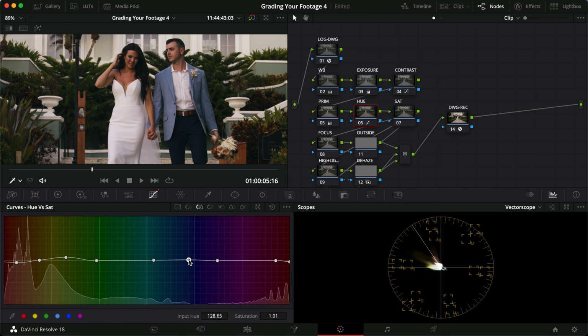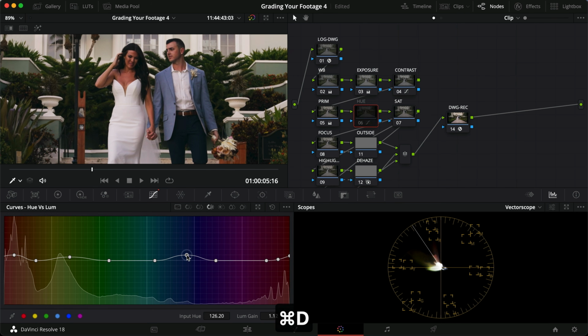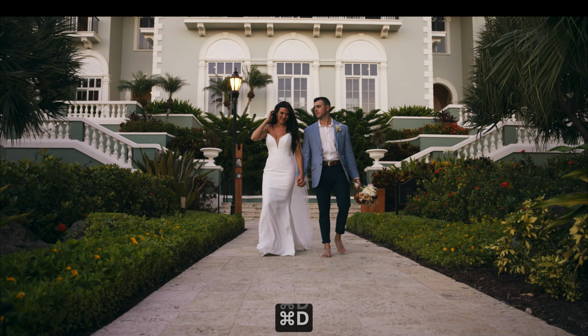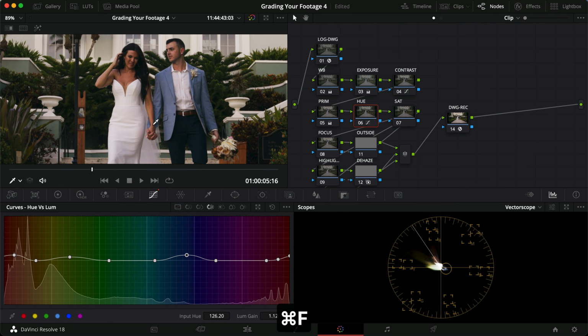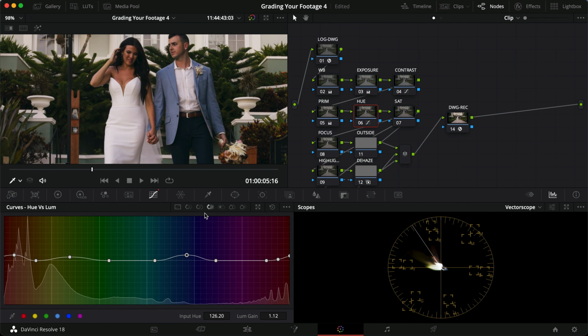And I want to make it stand out a little bit, so I'm just going to increase the saturation a little bit. And also for the luminance, I'm going to make sure that it stands out just a tiny bit. So again, this is very subtle. You almost can't see it, but I think it's still worth doing.